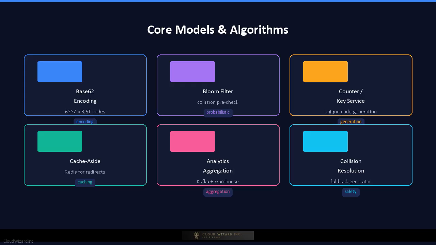The read path uses cache aside with a short TTL. For analytics, we aggregate click events into time series buckets. The key trade-off is between sequential counters, which are simple but can leak business metrics, and random codes, which are harder to guess but require collision handling.